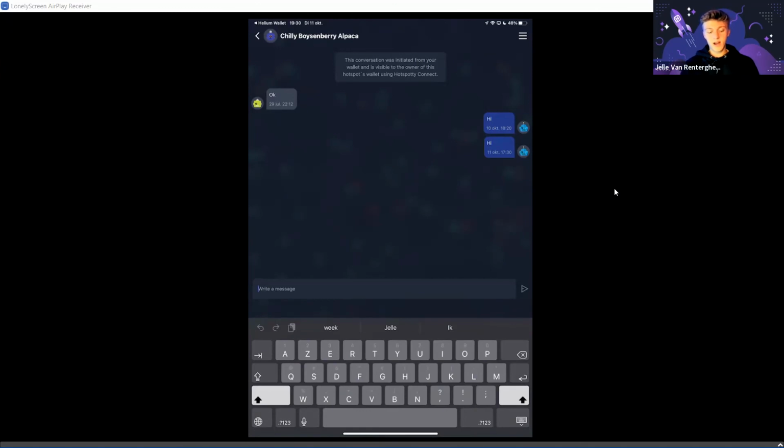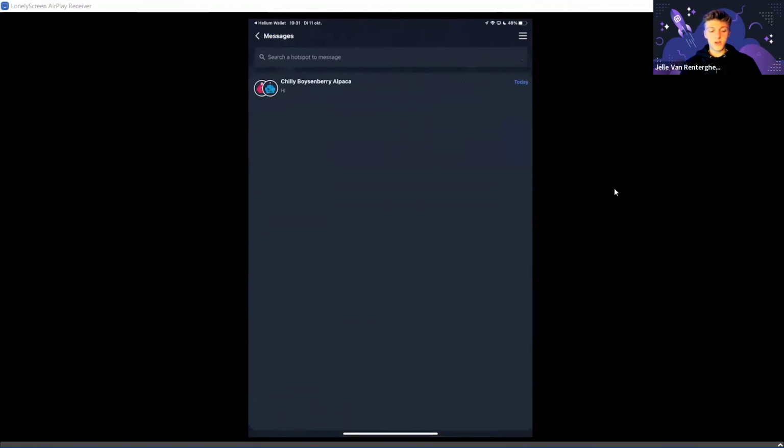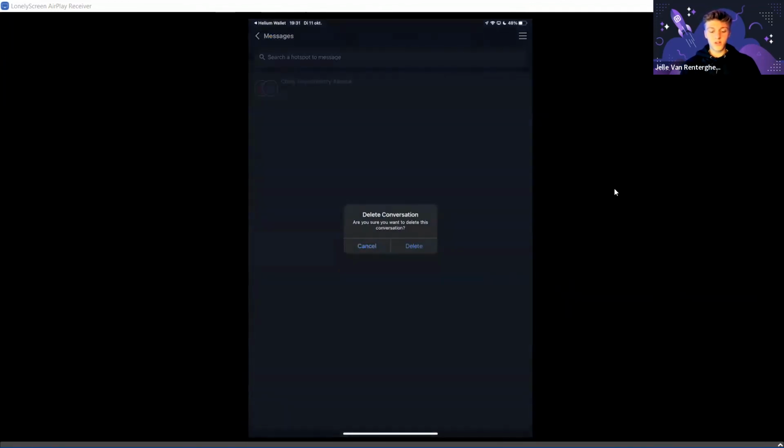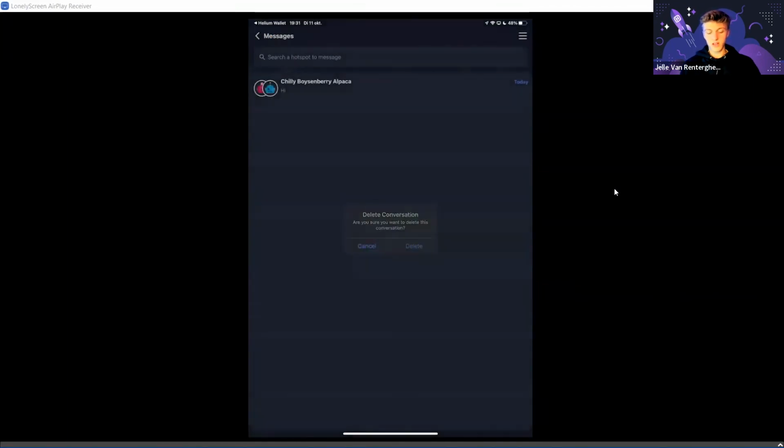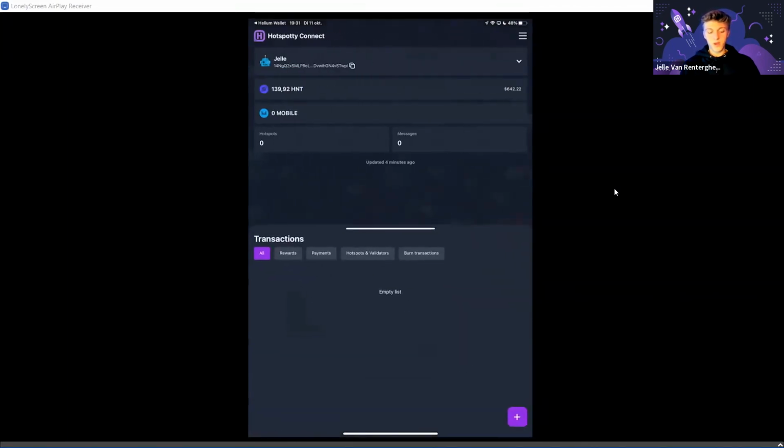So how does this work? I actually sent a message from my wallet to Chili Boysenberry Alpaca. And then if the person responds, it will come from his or her wallet to the hotspot again. So that's how the chat functionality works. You can also delete a conversation by just holding your finger on the name of the hotspot or conversation, and click on delete. So that's it for Hotspotty Connect.